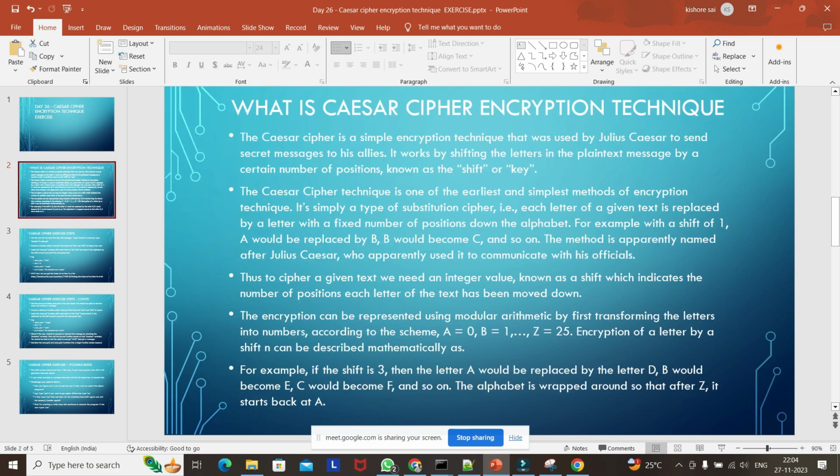So this is a simple encryption technique which was used by Julius Caesar very first. It works on alphabets, so we have 26 alphabets, right? Depending on the shift position, it will shift each letter. If we have given 3, then the letter A will change to D in the word we have given.